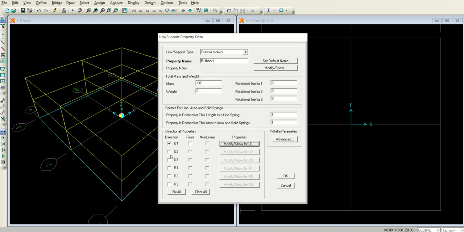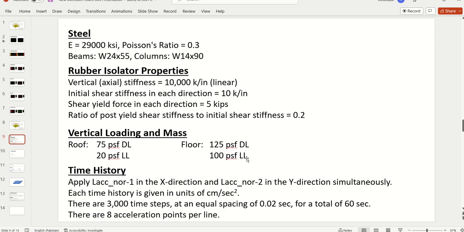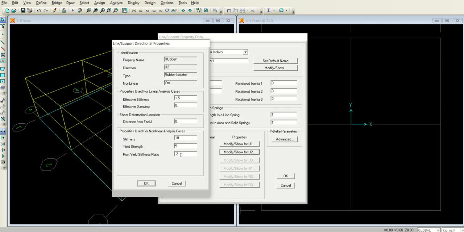Click OK. Click U2 and click nonlinear. It is in the transverse direction. Click 1.5, 10, 5 and 0.2. Right, all the properties are per the given details. For example, if you see here, the 10,000 was the axial or longitudinal stiffness, 10 kip per inch is the shear stiffness, shear yield force is 5 kips and 0.2 is the ratio. Right, so this is what we have put, 10, 5, 0.2.